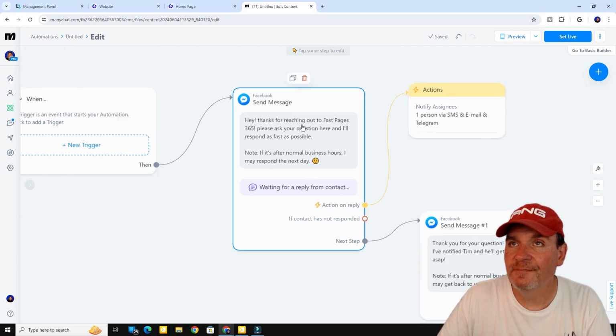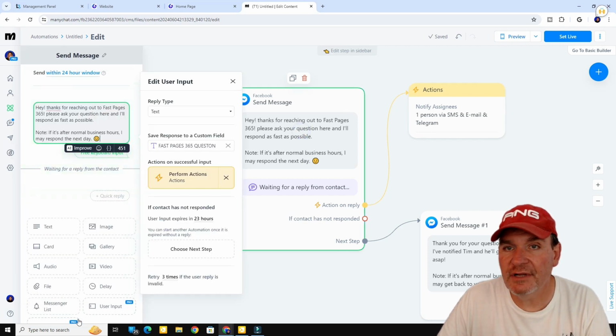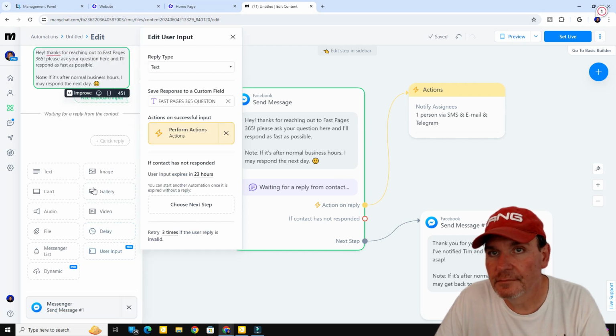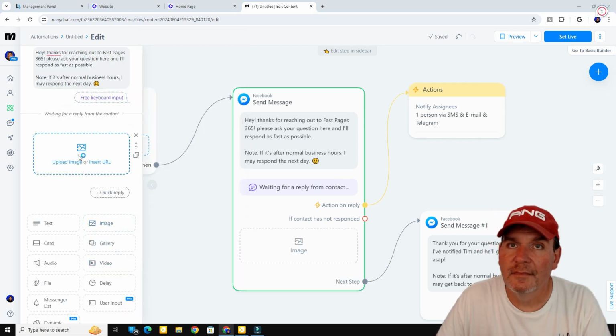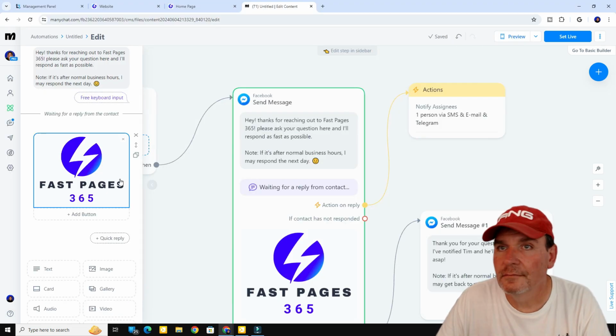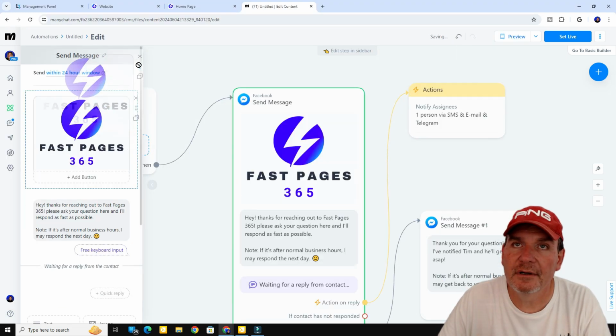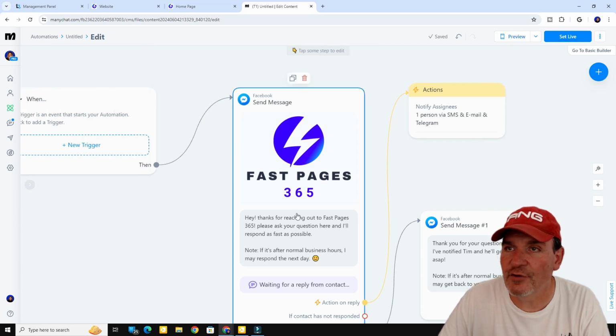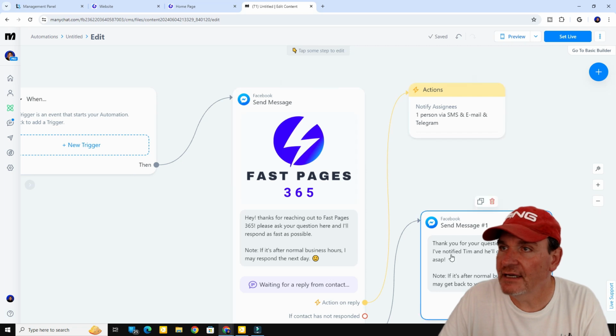Now, if I wanted to, I could drop a logo in here. So let's go ahead and do that just for fun. So I open up this node again, and I'm going to put in here a picture. Click into it. I'm going to pop that on top. There we go. So now when somebody clicks it, they're going to see my logo. Hey, thanks for reaching out. Ask your question. I get notified. They get responded to. All right, cool.